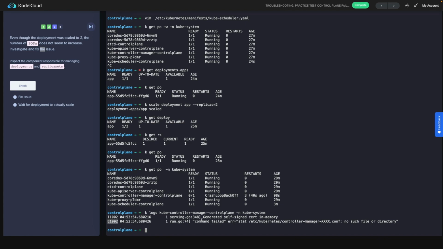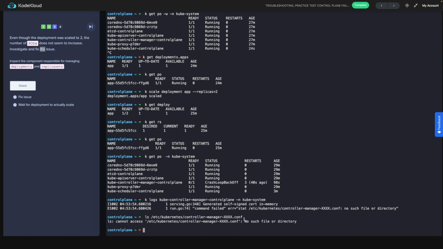All right, so it says that command failed. No such file or directory. It says that this is not here. Okay, we can check. You can go here. Okay, so this is not existing. But what is happening? This controller manager XXX, right? This is defined somewhere in those static files. As this one is ending with control plane, this is also a static pod, and it should be in this directory.